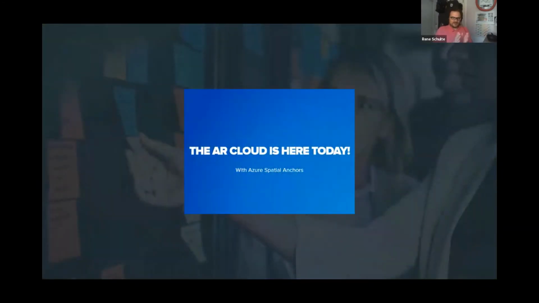All right, so a little break here. Let's talk about the AR cloud. And sorry, I'm going really fast because I have so much good stuff I still want to show you. The AR cloud, what is that?